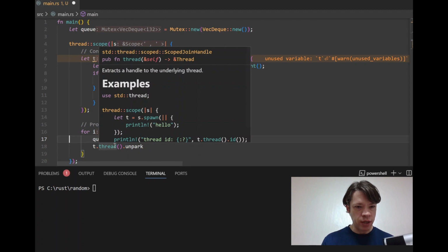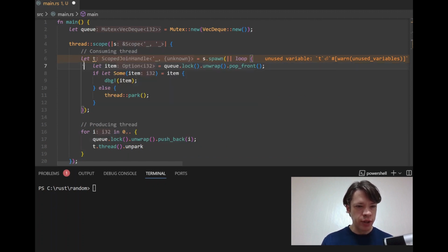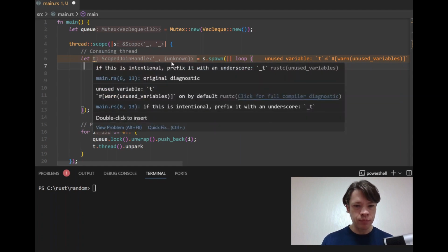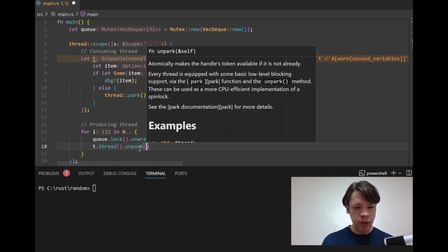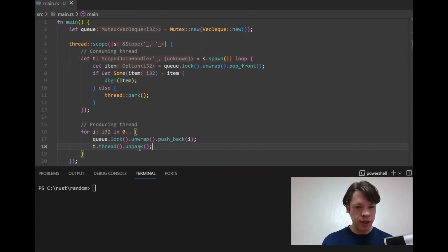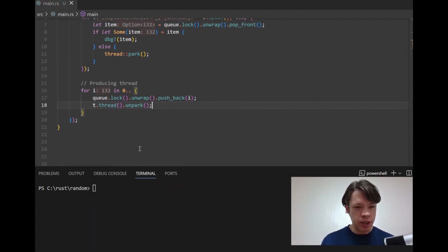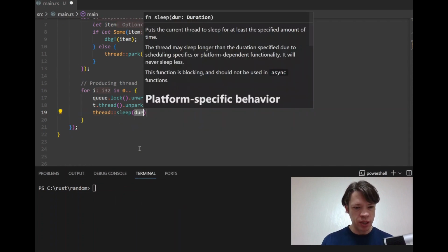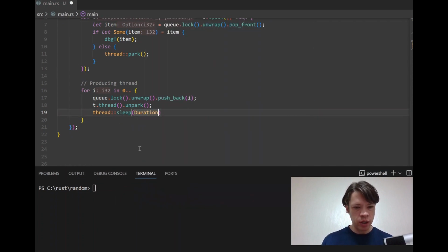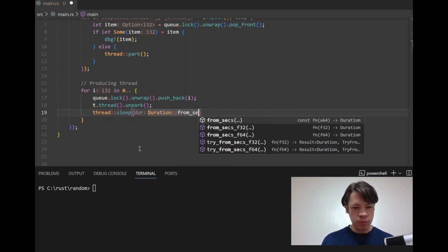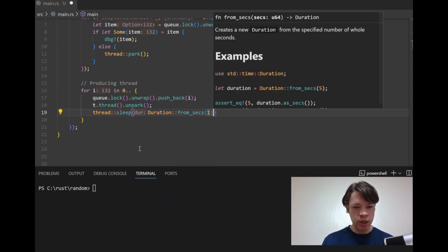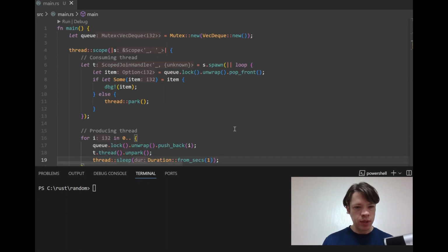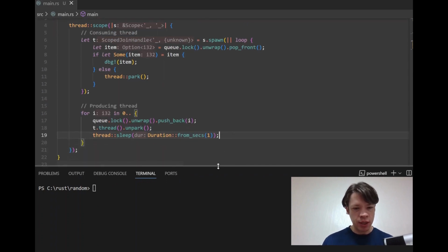So you can see thread is the handle to the underlying thread. That's why you have this t here. It gives you a handle, and then you get access to the thread, then you unpark it and say, hey, it's time for you to wake up. And then it's going to go to sleep itself for a duration from seconds, 1 second, like that. And I think I typed it exactly as in the book. So let's run it.